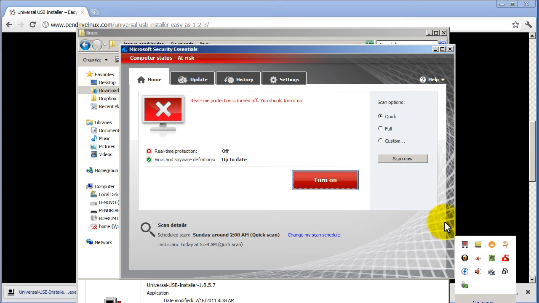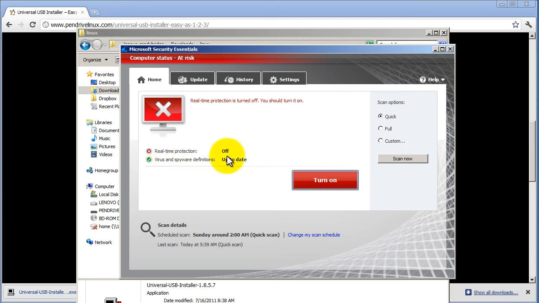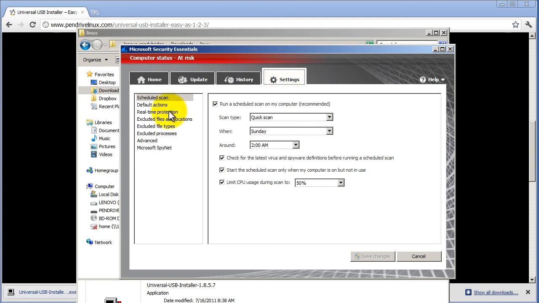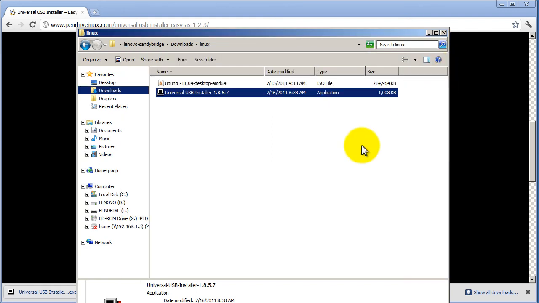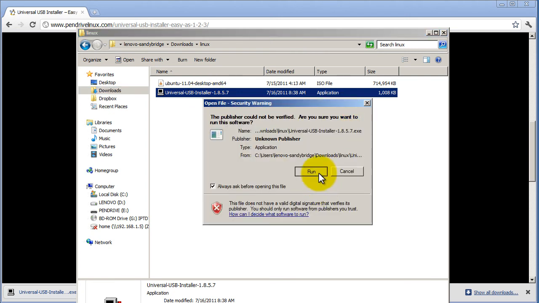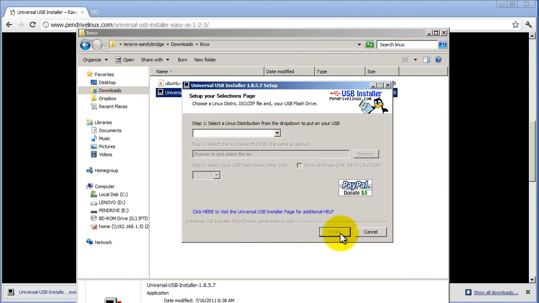We're going to open that. And you can see here, real-time protection is off. So you're going to go over to settings, real-time protection, and you can see I have that checked off. Normally, this would be checked right there, but uncheck that. After you're done with all this, you could turn this back on. Actually, I would recommend that you turn it back on. Okay, so once you have those two things done, then we can actually double-click on this Universal USB Installer. Click Run. Click I Agree.